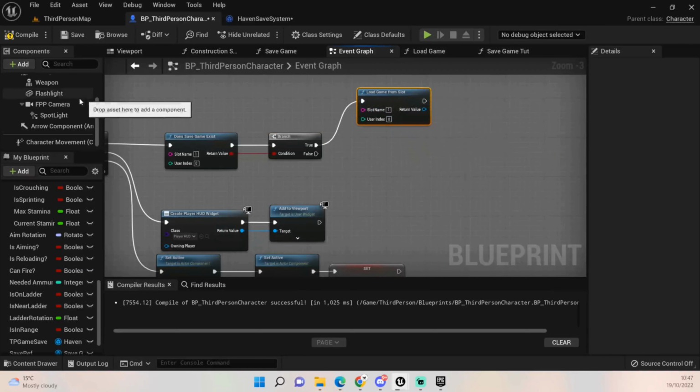If it's true, we want to load game from slot, and we can probably actually just pull the load game, right? That would be way quicker. Delete that.